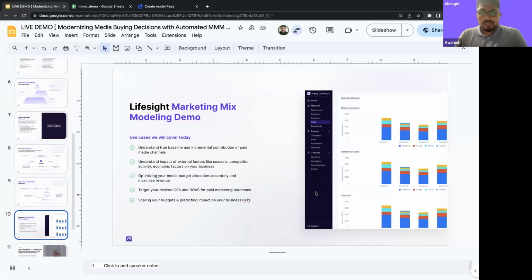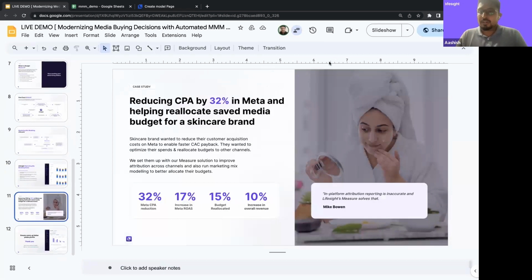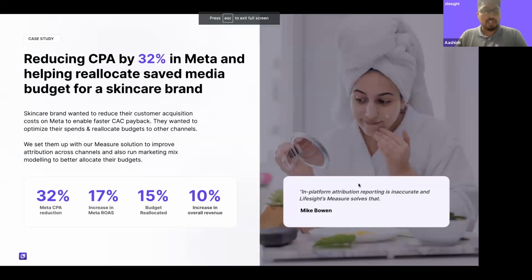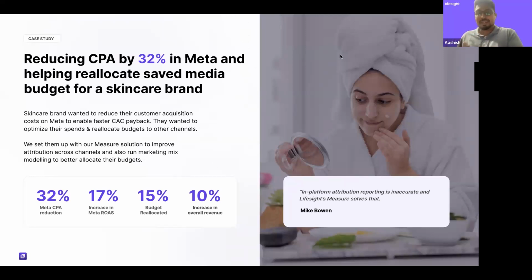Thanks, Shubham, for that, really amazing demo. I hope everyone here could understand the potential of how marketing mix modeling can really help your business. I think we've been saying to everyone that while this model has been there for a long time, technology has helped it move forward, and we are here to move the table with automated MMM.